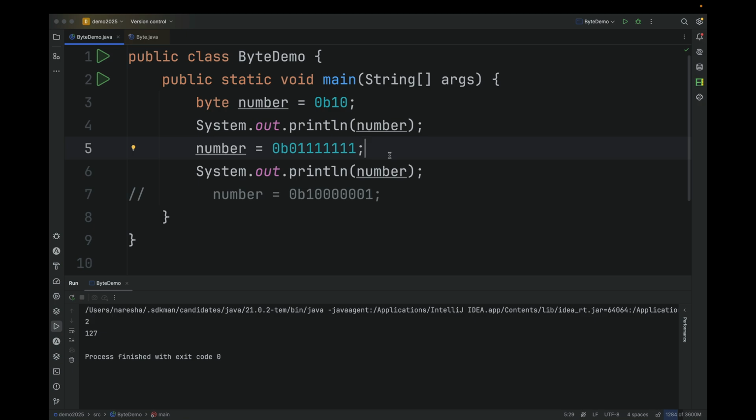So what we can do, if you want to group 4 at a time, is insert an underscore. Let's run the code once again. See that the value remains the same. This way of adding an underscore between the numbers was introduced in Java 7, which we could make use of so that the readability of the code is improved.